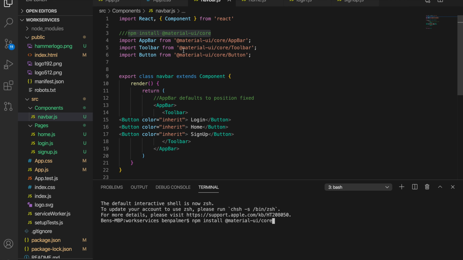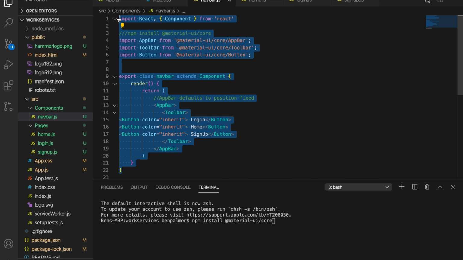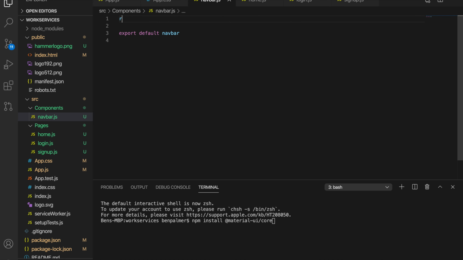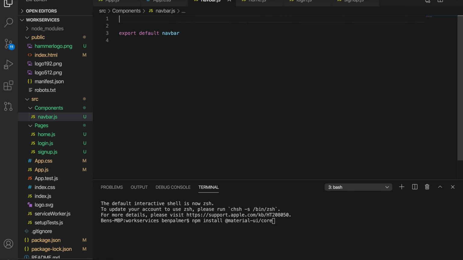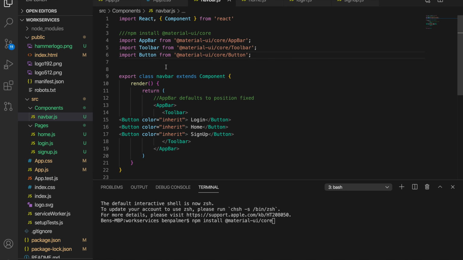I've redone it. So anyway, you want to import React. Again, you can do the RCE tab to build it out, like so. Oh, RCE enter, sorry. So let's go back. So like this, and app bar, which is here.